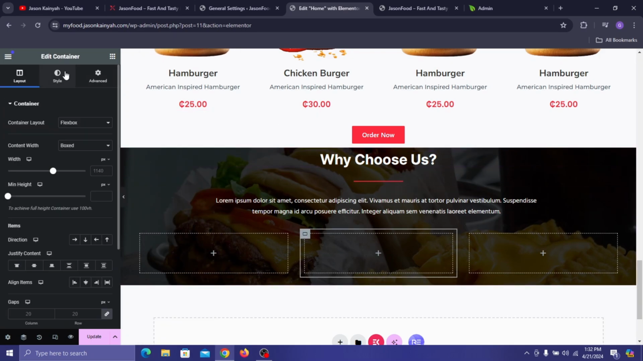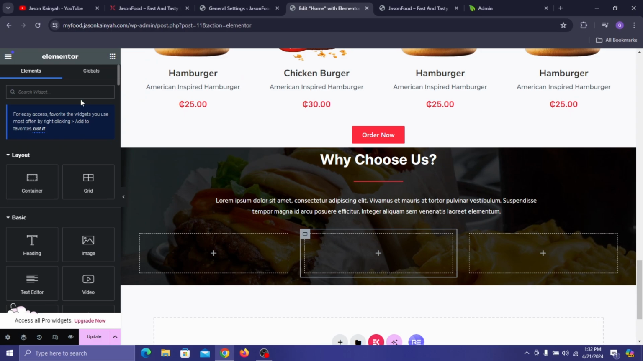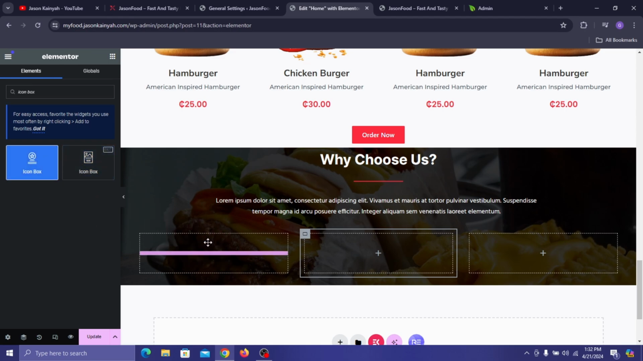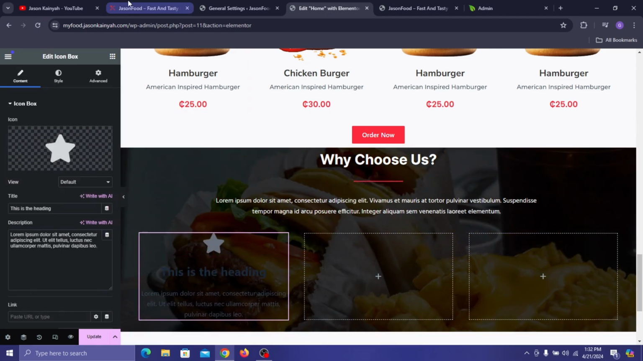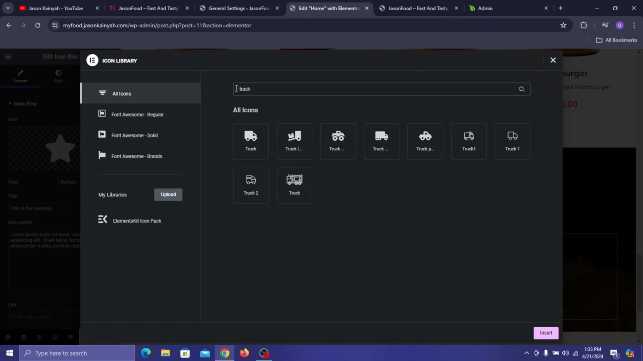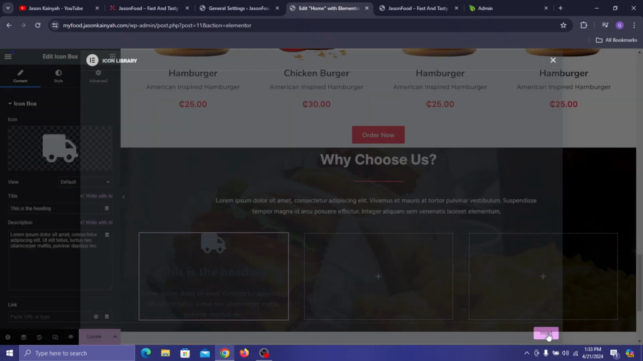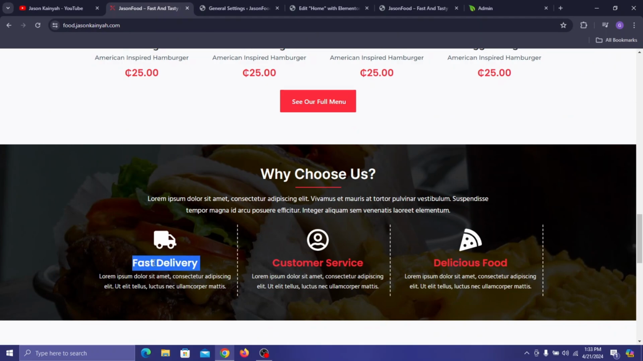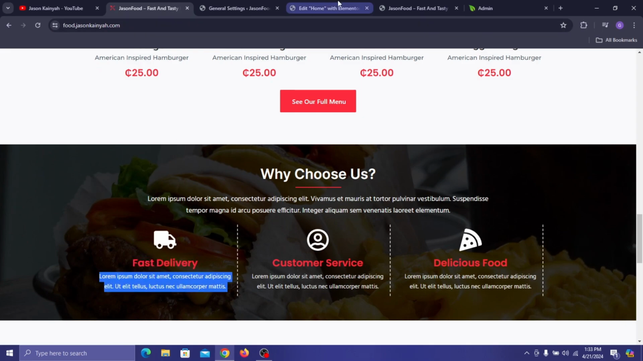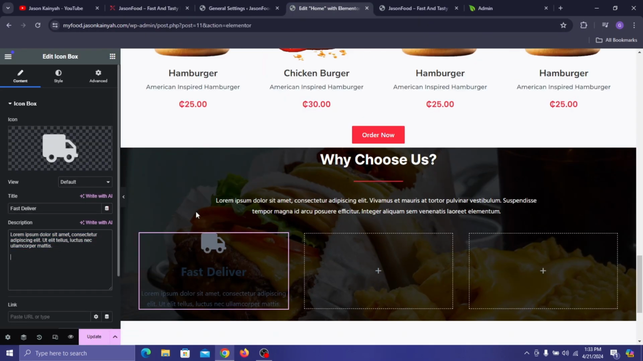Now go to where all the elements are and search for icon box. Drag the icon box inside here, and then let's start changing it up. So go here, let's see if you can get the icon. Click on the icon, and over in the filter by name section, type in maybe track. We'll insert it in, we'll copy the text that says fast delivery and paste it over here, and then let's go back and copy the dummy text over here, and I will paste it in as well. Okay, good.